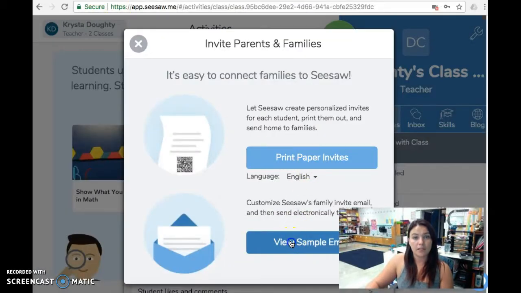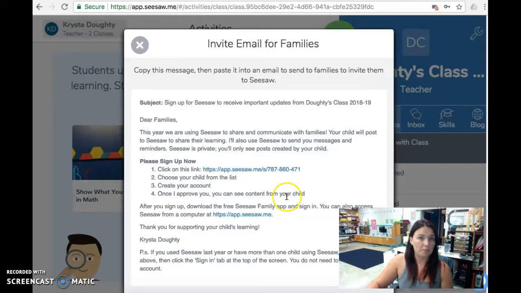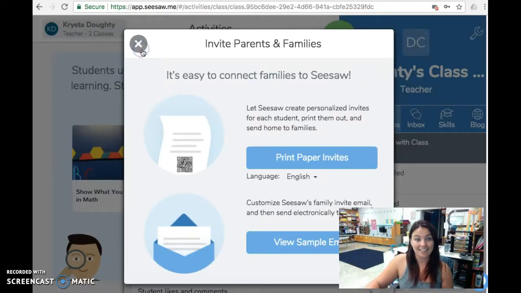There's also the email version. Just copy and paste it into your email, send it by the group. Again, they can click on the links and get them connected with their child.